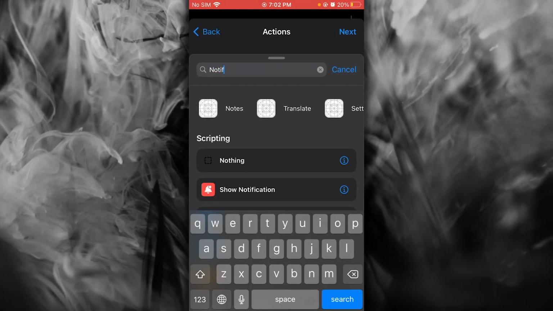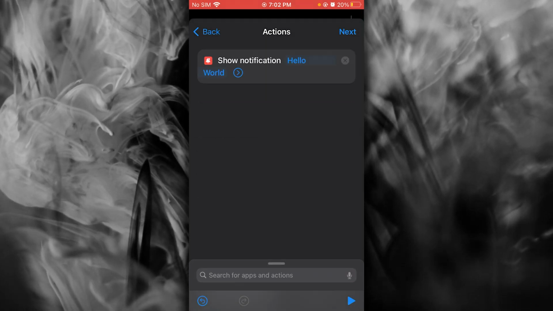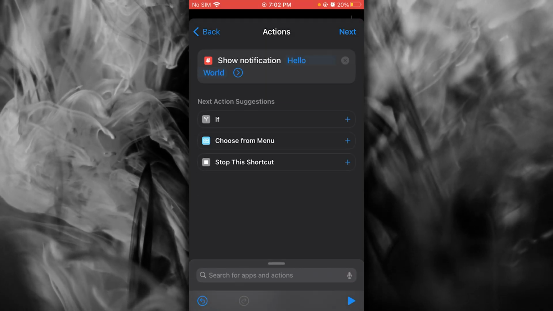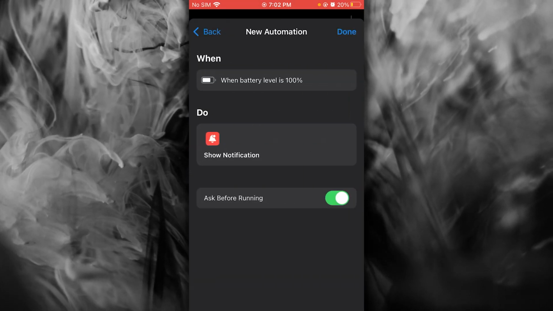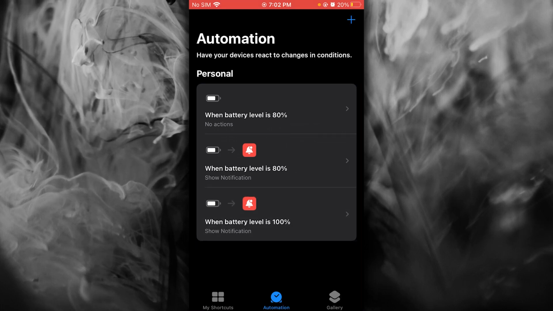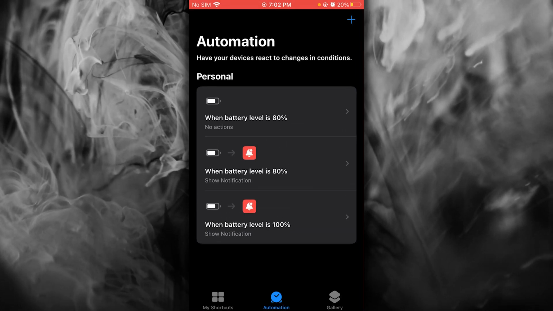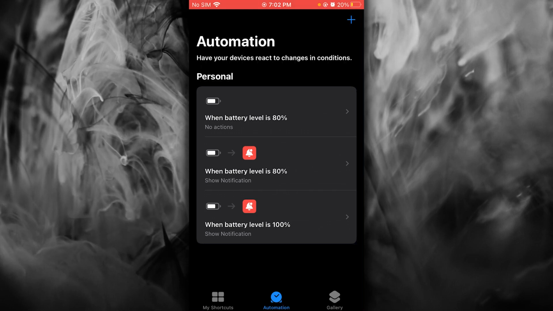Okay, we're going to search up notification over here. We're going to click on notification, and once we've done that, simply go ahead to show notification. Let's say hello world, click on next, and here we are. So now every time your battery reaches 100%, it will notify you with a custom alert that you've set it up for yourself. So that is pretty much all there is for this video.